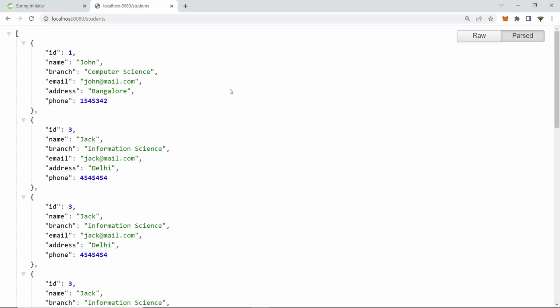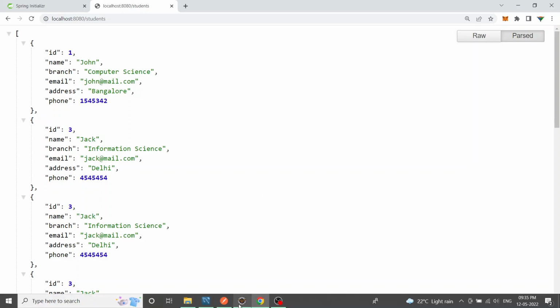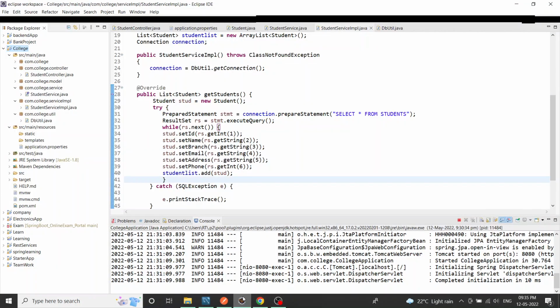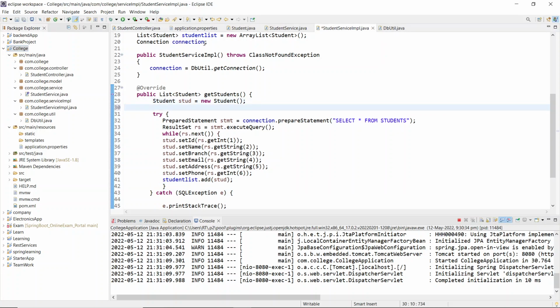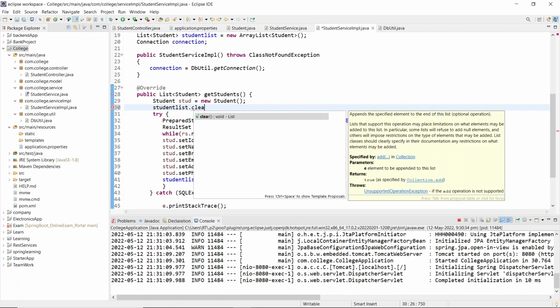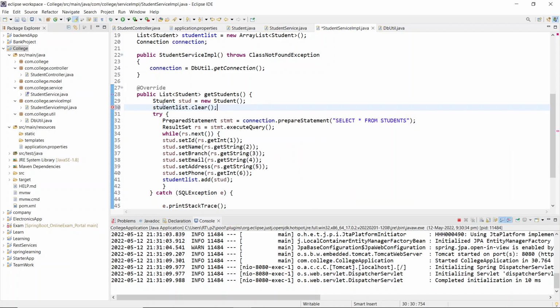We need to do something. Whenever we refresh this, we need to clear the list. So how can we do that? Just go to your code again. Here at this part, before this try, let's clear the list. So what is the student list? Whenever this method is called, whatever list was there previously has to be removed, and the new list has to be updated. So like this, clear. Okay, simple.